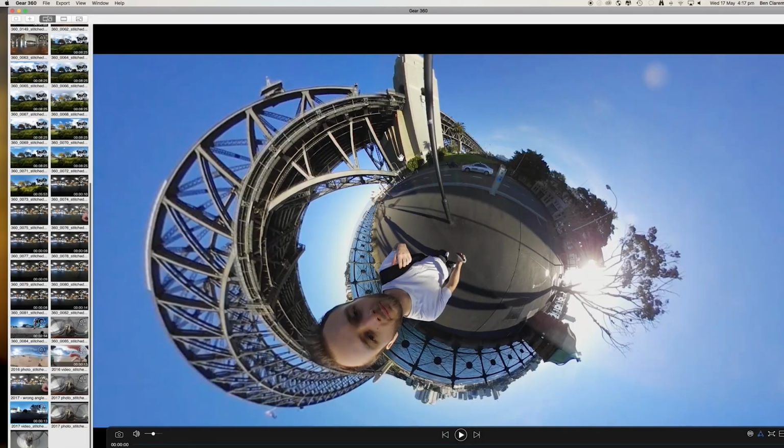Definitely don't edit Tiny Planets in this program because this is really just a viewer and a stitcher. You're going to get super low res photos, so it's better taking it into a Tiny Planet editor. Exactly the same thing applies to video.